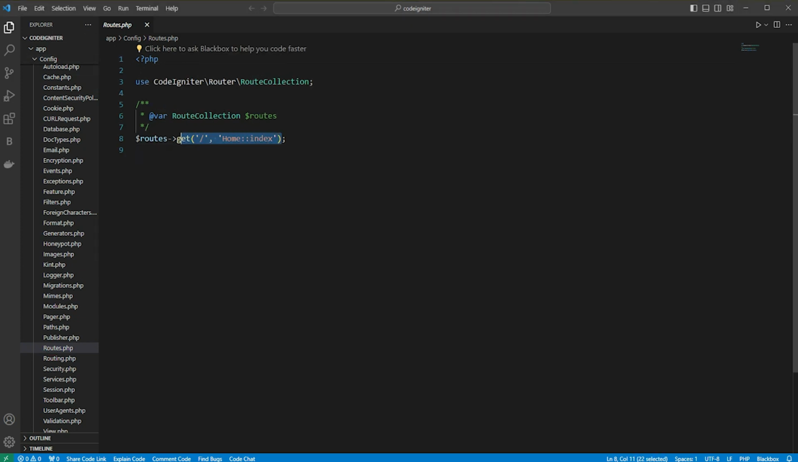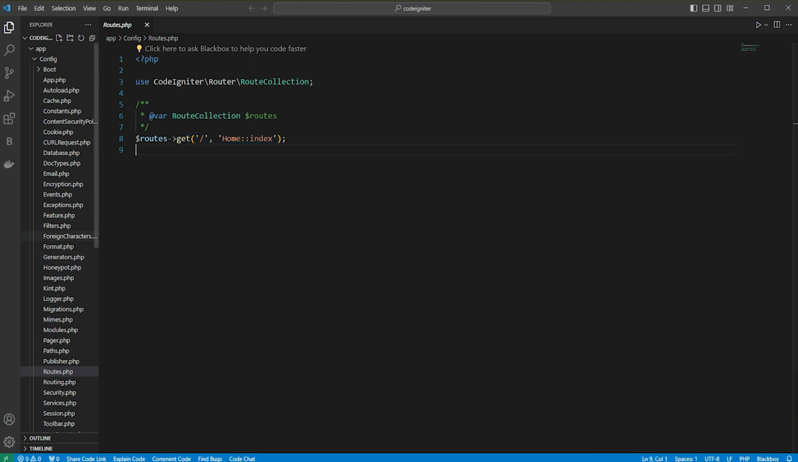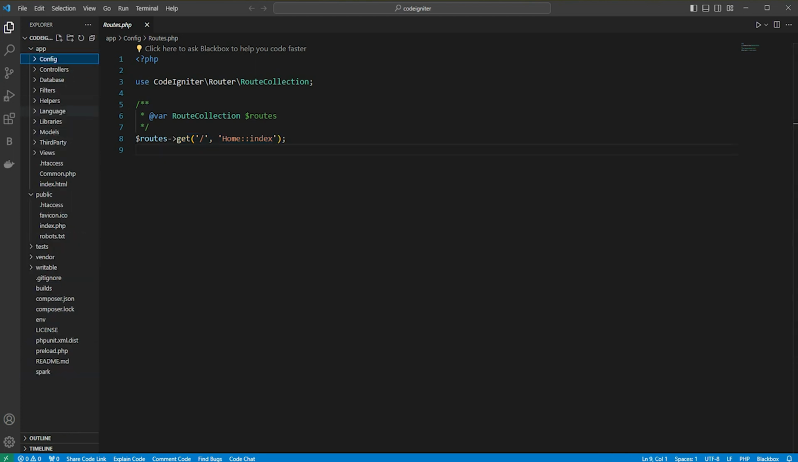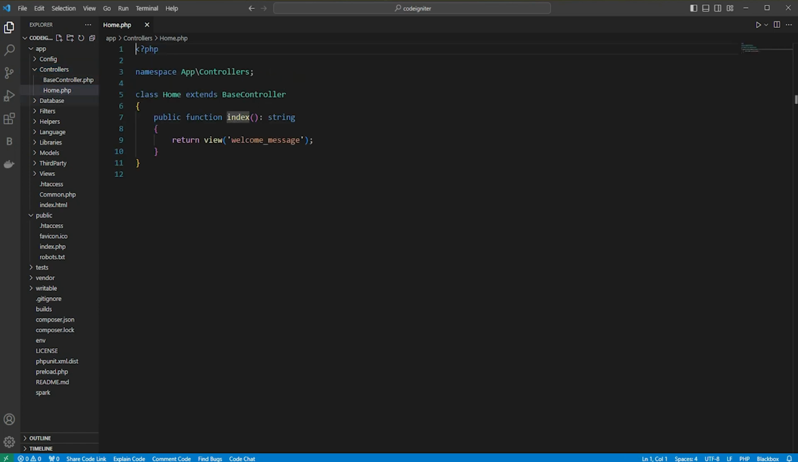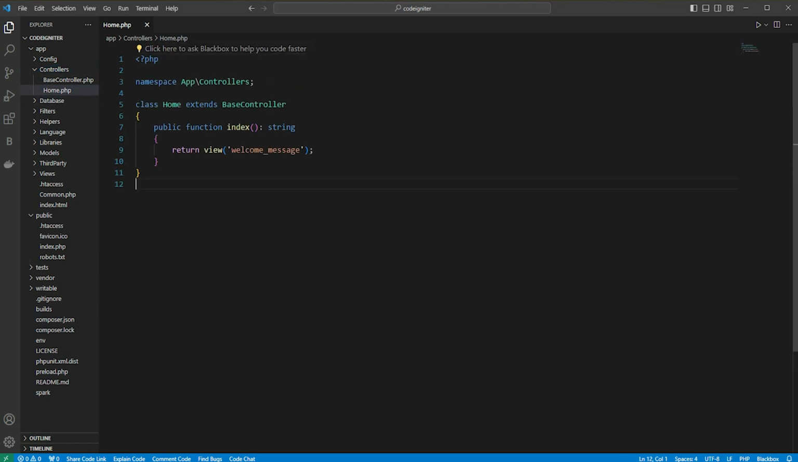Here there are two parameters. One is the URL path, and the other is the controller class. To open the controller class, you need to open the controllers folder. Here you see the Home class and the index action, which is opening a file called welcome_message with a view function that has no file type.